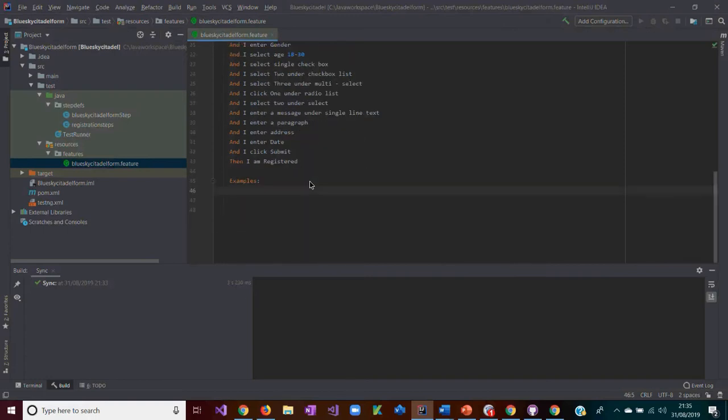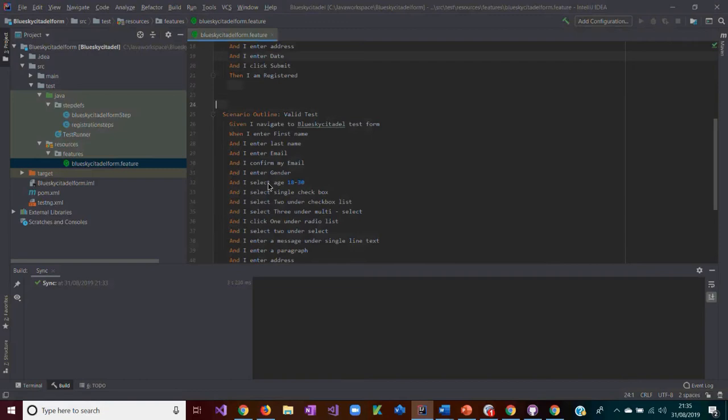For you to have scenario outline, you basically want to have different data or data sets. I think I also mentioned, let's say we want to say enter last name, and we want to say our last name is this. Last name. And the same way also you want to say enter first name.